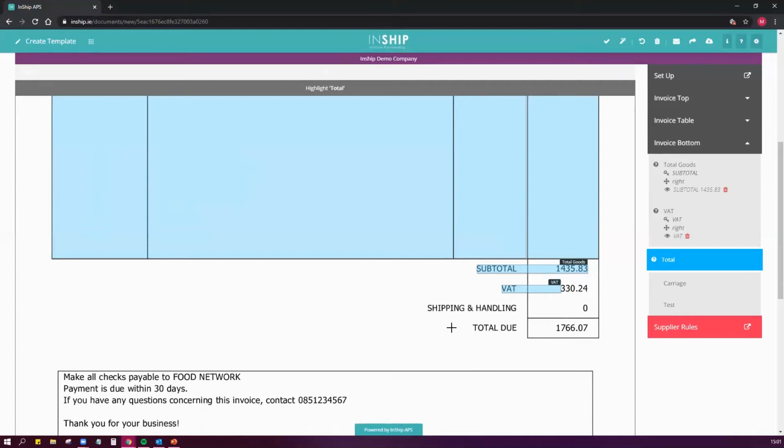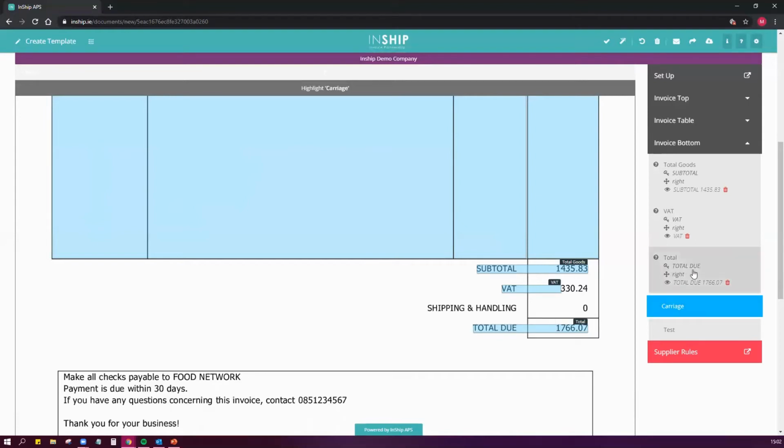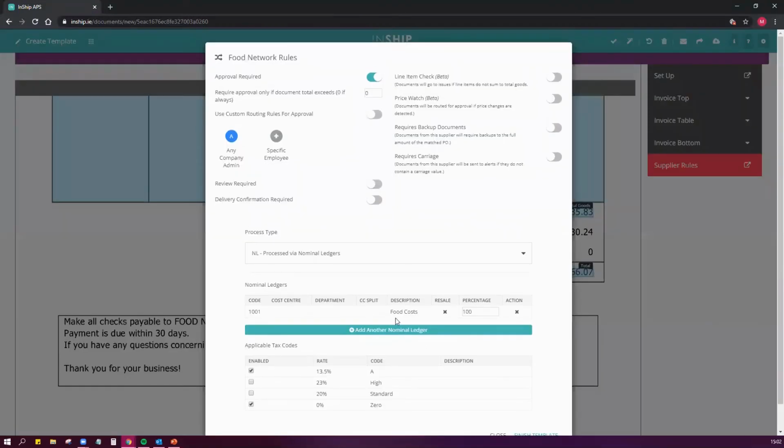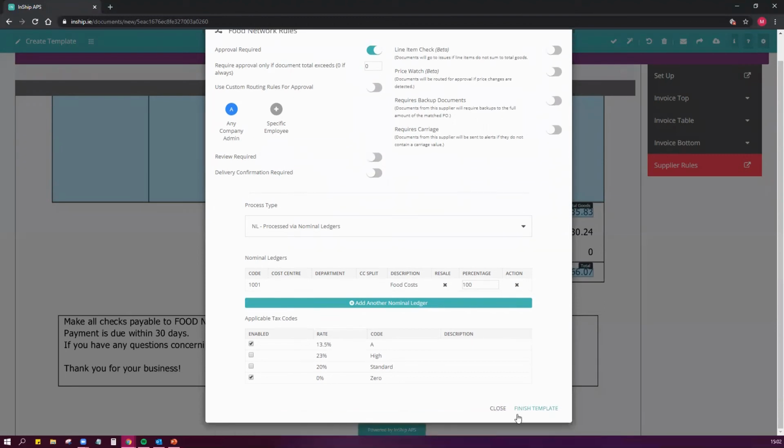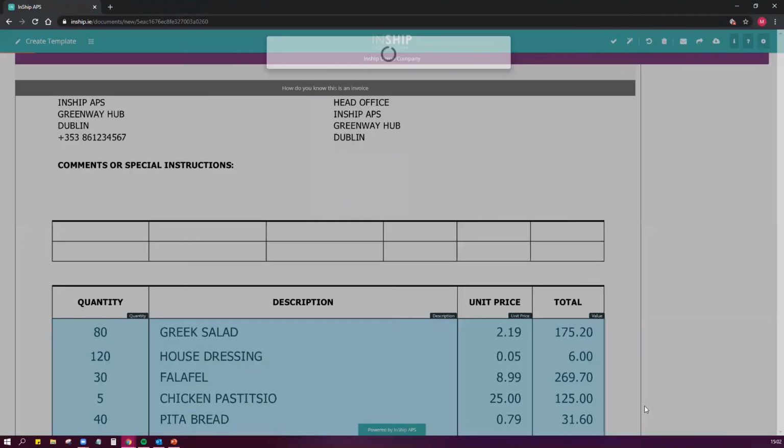Does that make sense? Yeah. Perfect. And then again, we'll do total due to the right. And just double check that that's correct. So we're going to double check our supplier rules. Approval required is switched on. Processed by nominal ledger. We have a nominal ledger in here for food costs. That's perfect. And this time I'm going to click finish template from within here.